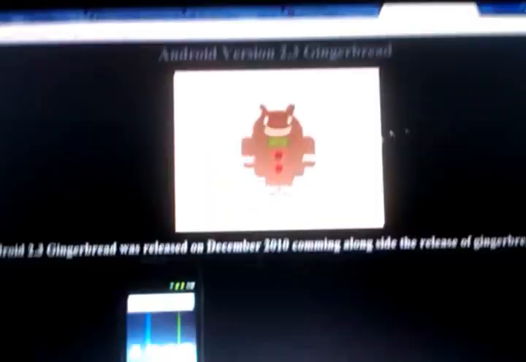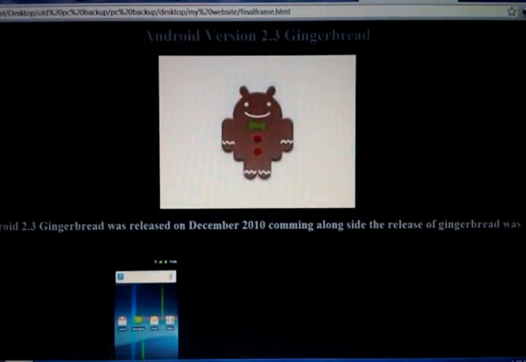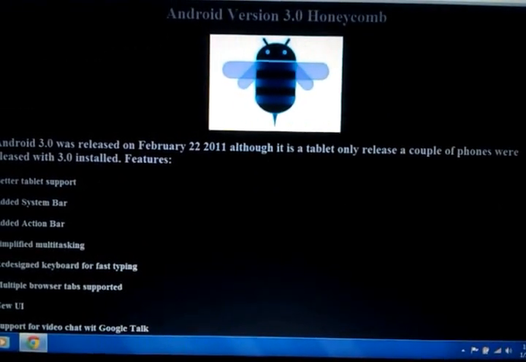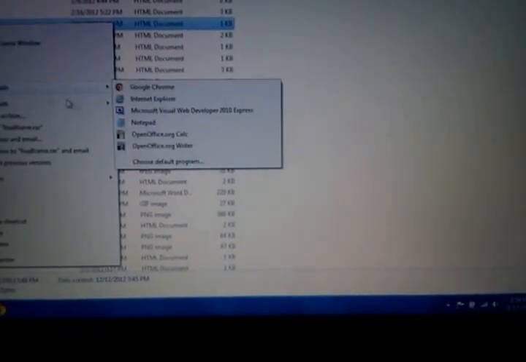Then it goes to Android 2.3 Gingerbread. Features of it. I'm sorry if you can't really see that, because scrolling down messes up the autofocus. We have Android 3.0 Honeycomb. For tablets, this is like an Android OS version that's been forgotten by a lot of people because of Ice Cream Sandwich and Jelly Bean coming out. But I prefer Honeycomb over all those. Oh, I accidentally closed it. Sorry about that.